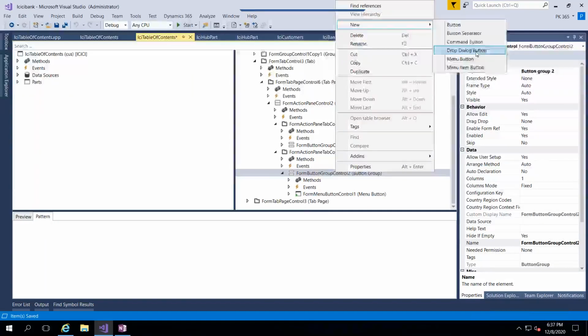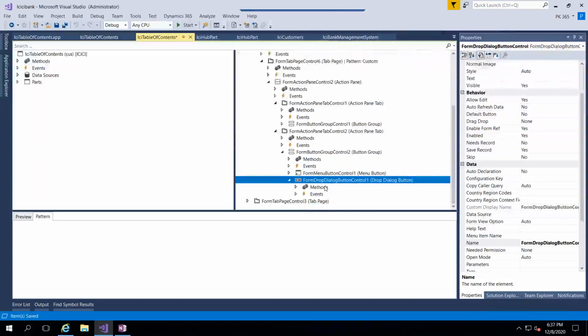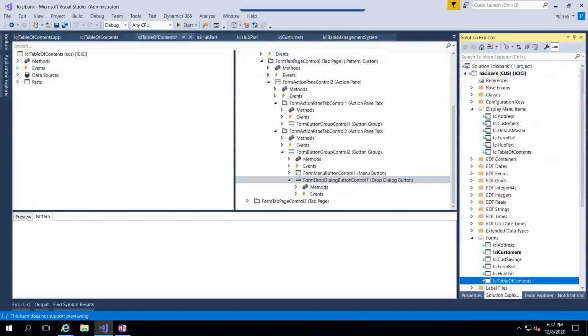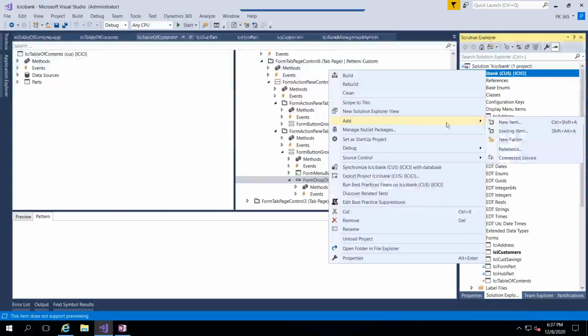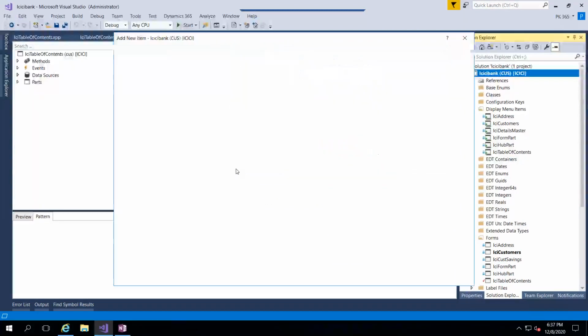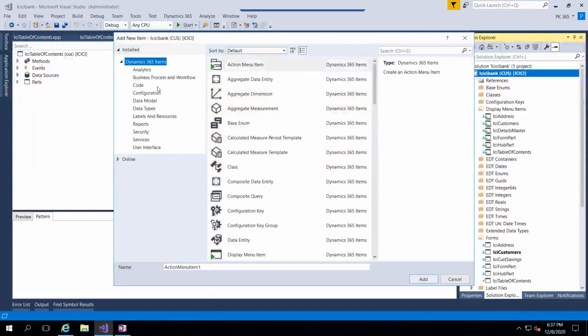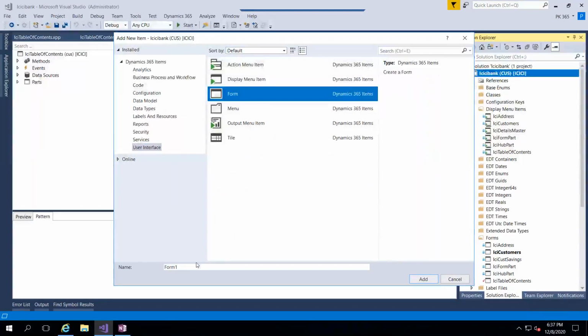A drop dialog button. For this drop dialog button to work, I need to add one more drop dialog menu item. How to create a drop dialog? It's very simple. Right click, click on add new item, and then go to user interface, and select a form. I will call it ICI drop dialog.